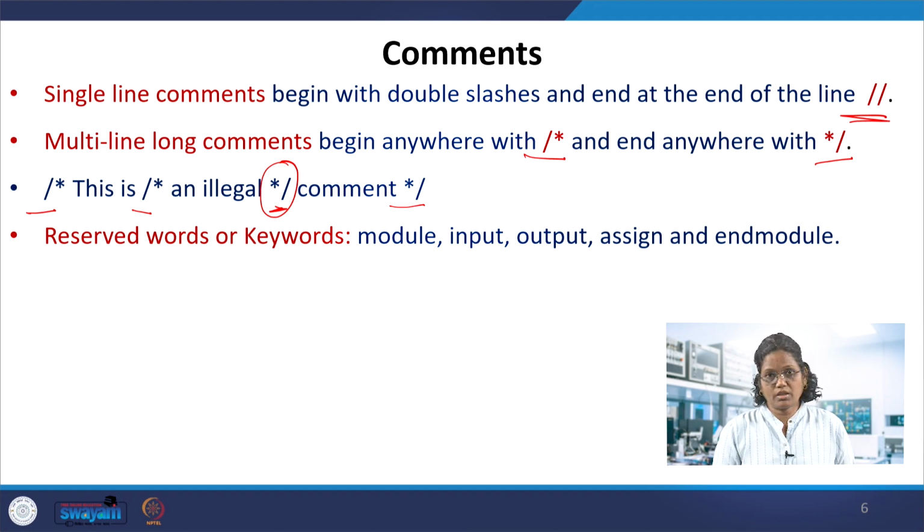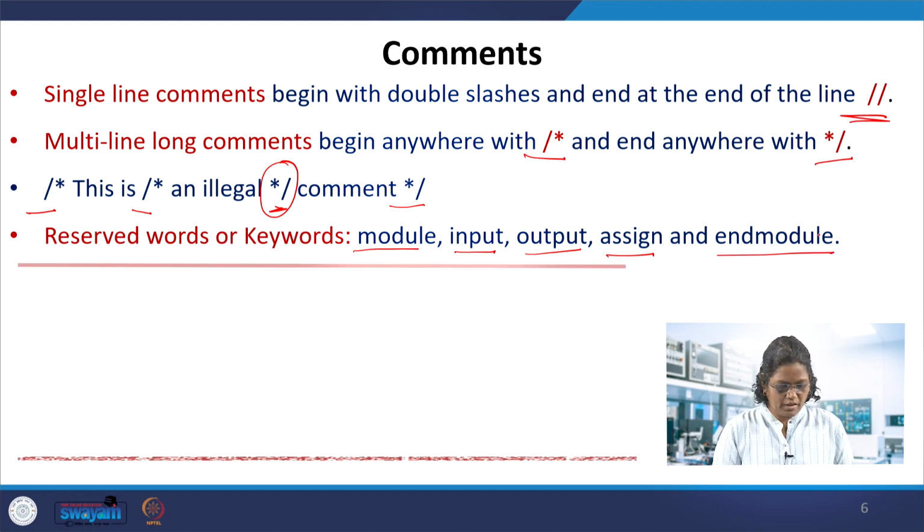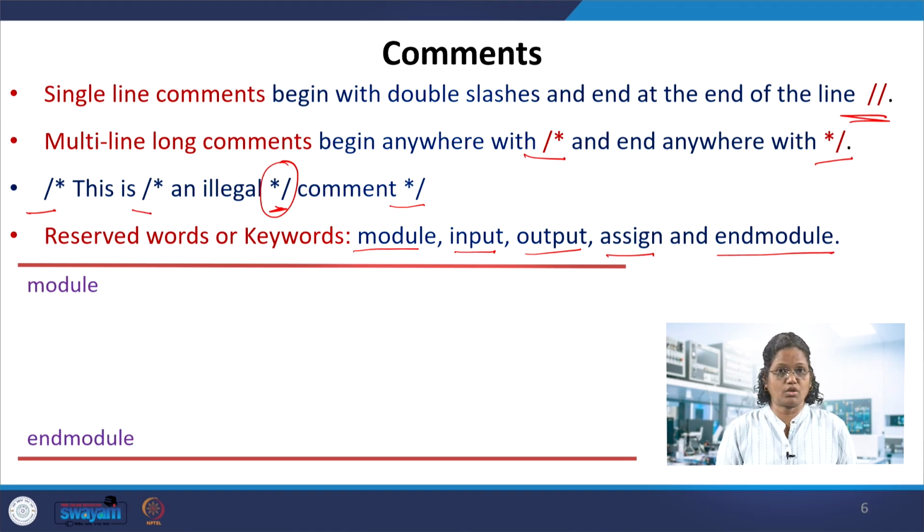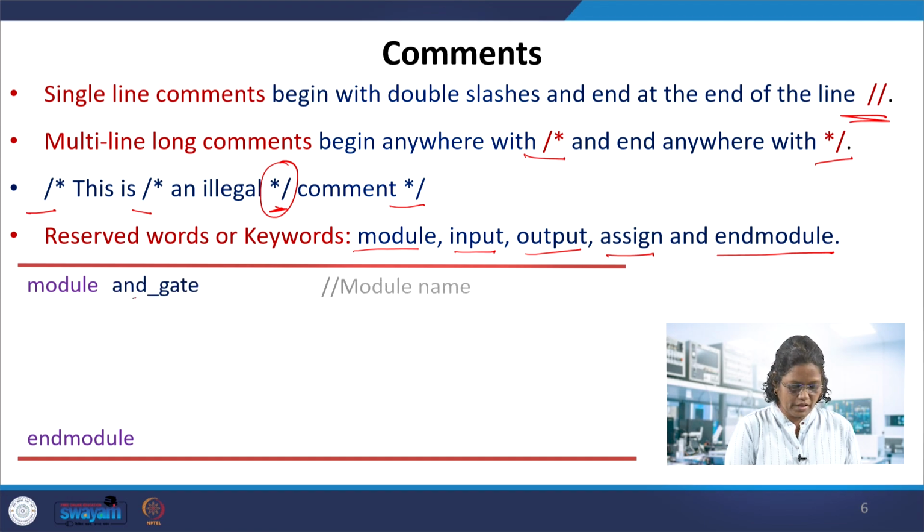There are keywords, which are also called reserved words, in Verilog. One is module, input is a keyword, output is a keyword, assign is a keyword, and endmodule is a keyword. We are going to look at a small program which has these keywords. How should a Verilog module be written? First you have the keyword module and the keyword endmodule. Every module should have an endmodule. Then we write the module name. This is an AND gate program.